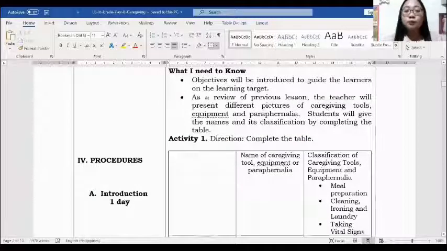Now, for the procedures, introduction, day 1. What I need to know. Objectives will be introduced to guide the learners on the learner's target. Of course, since this is week 2, as a review of previous lesson, the teacher will present different pictures of caregiving tools, equipment, and paraphernalia. Students will give the names and its classification by completing the table.